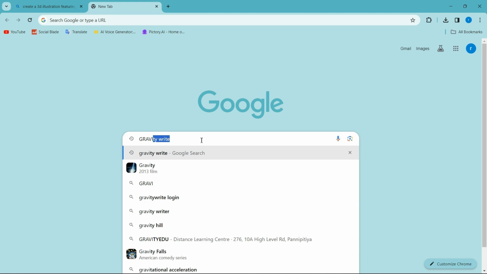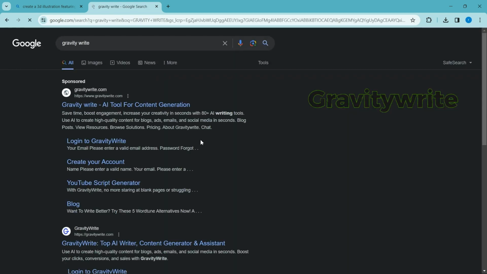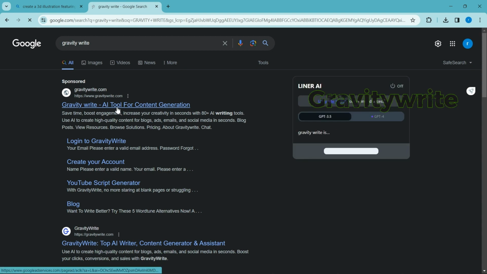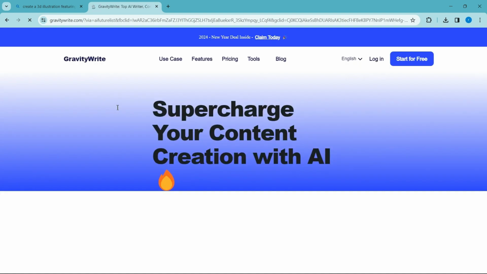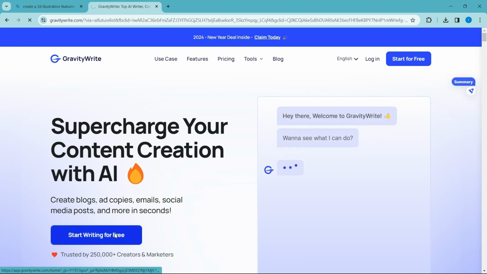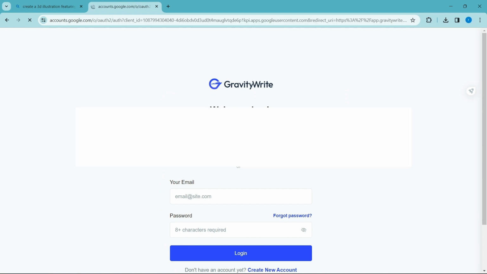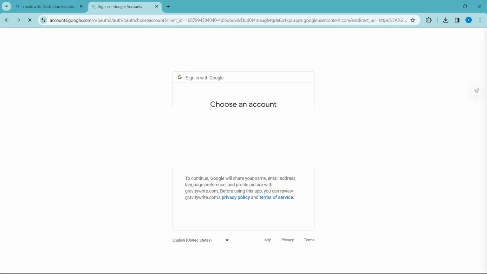First things first, we need a story for our movie. Go to Google and search gravitywrite.com. That can help us write any content we need to use. Click Start Writing. Now they want you to create an account. You can sign in with your Google account.